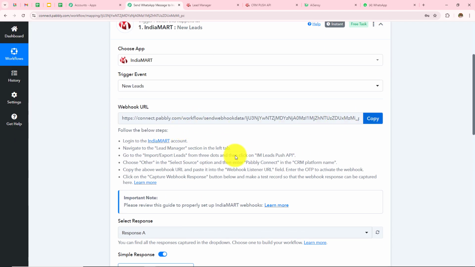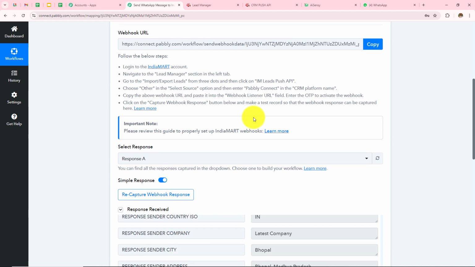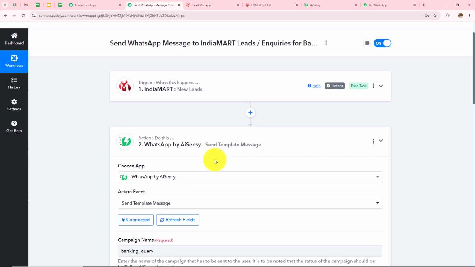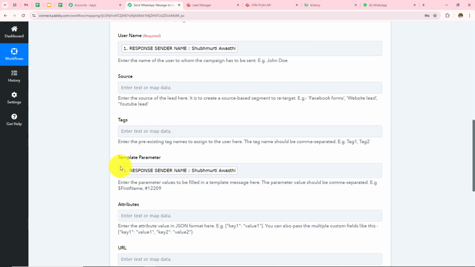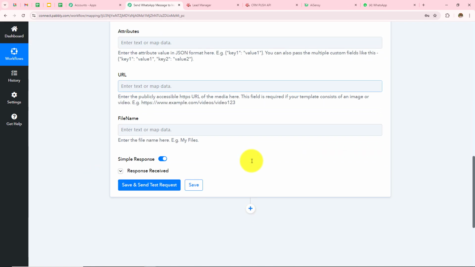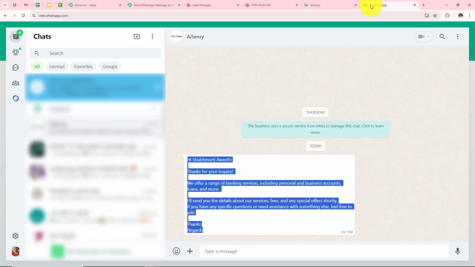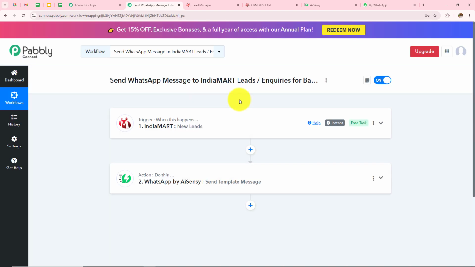So now to summarize, we took IndiaMART as our trigger application where we made a connection with Pabbly Connect with the help of this webhook URL. We sent a test inquiry from my profile and received the response in Pabbly Connect. After which we took the action application as WhatsApp via EISensi where we entered the campaign name. We entered the username and the template parameters, simply clicked on save and send test request and received the response as this WhatsApp message being sent to the contact number of this lead. So we have successfully created automation between IndiaMART and WhatsApp by EISensi with the help of Pabbly Connect.